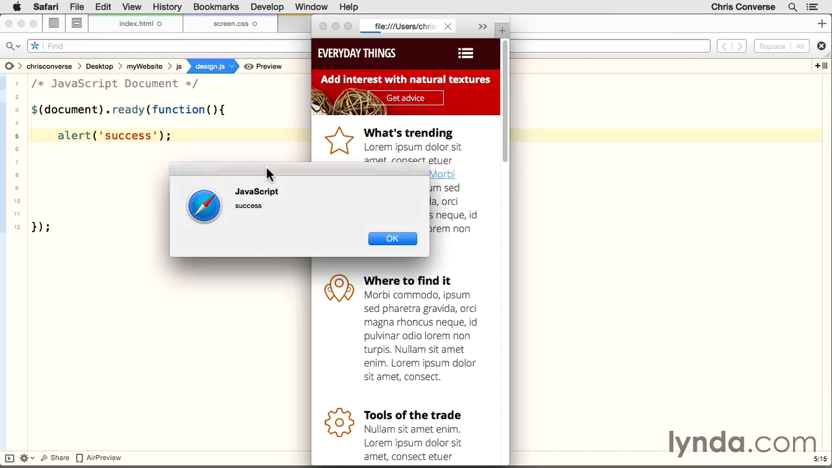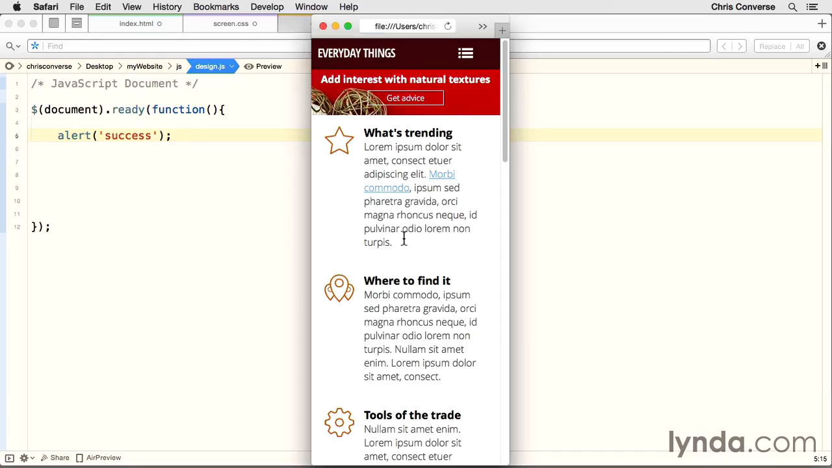So again, this lets us know that we're properly hooking in jQuery, our own custom script, and the document ready that we wrote in our own script is able to hook on to the jQuery framework. So now we can simply click OK. So now that we know this is functioning properly, next we'll activate the mobile menu using jQuery.